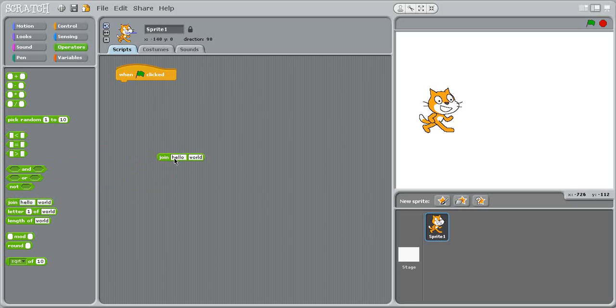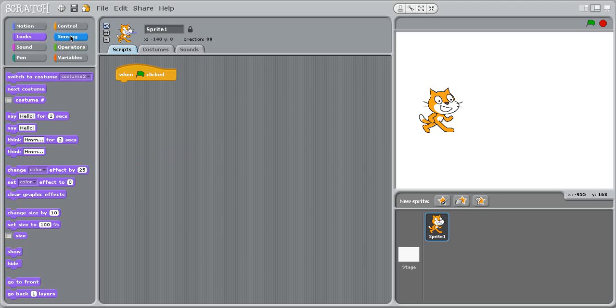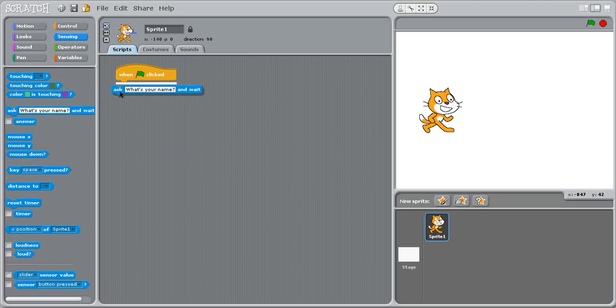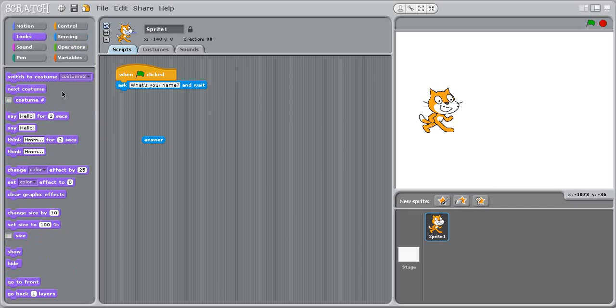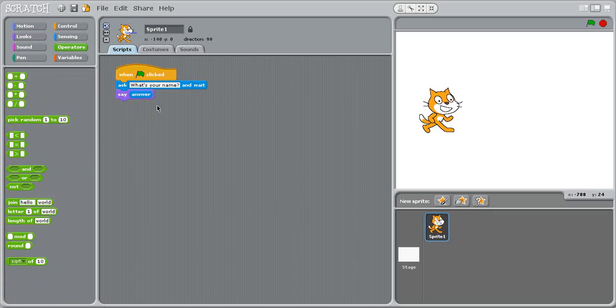This one is the funny part. Okay, for example, you want to make the cat ask you, what is your name? And then you want the cat to say hello, comma, then the answer from here. But for some reason you can only say the answer. You don't know how to put the answer and then something else.